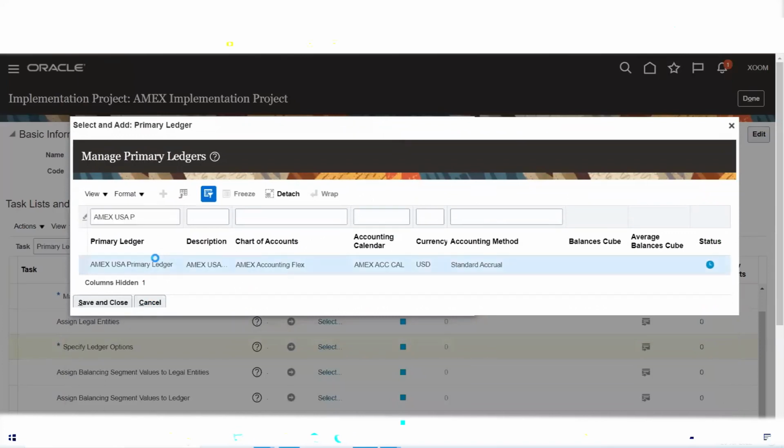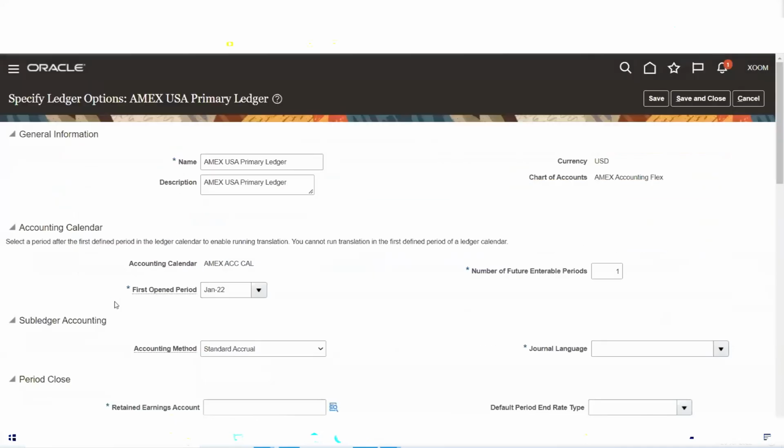Now select this primary ledger. Since only one is there, automatically the system will select. Okay, if multiple with the same name are coming, you can choose your primary ledger. You can select, then click on save and close. It will take us to our primary ledger options page. So select our primary ledger, click on save and close.